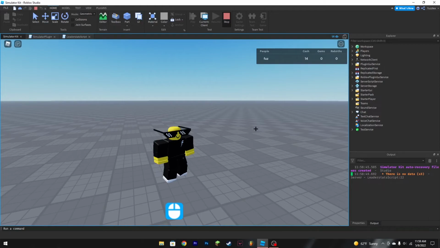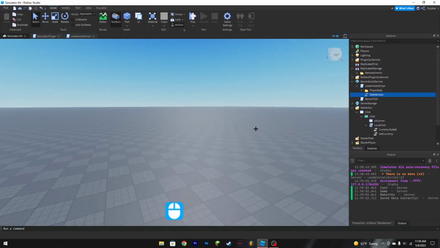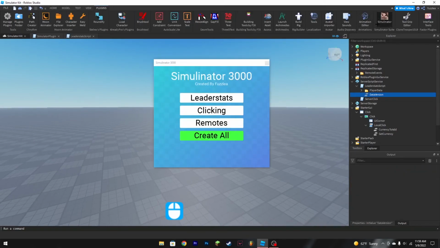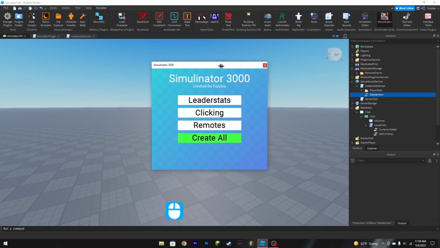It works 100% of the time. I've tested it, I promise. So yeah, there's that. And this is the plugin right here, Simulinator 3000. I'll leave a link in the description for it. It'll be free. And leave any comments in the description if you want to see any new features on it, or shops, or rebirths, or whatever.